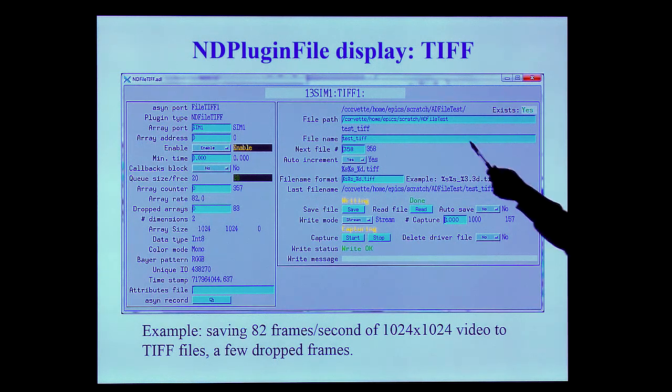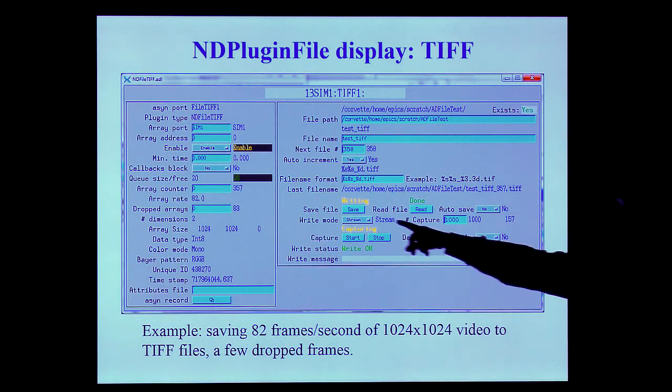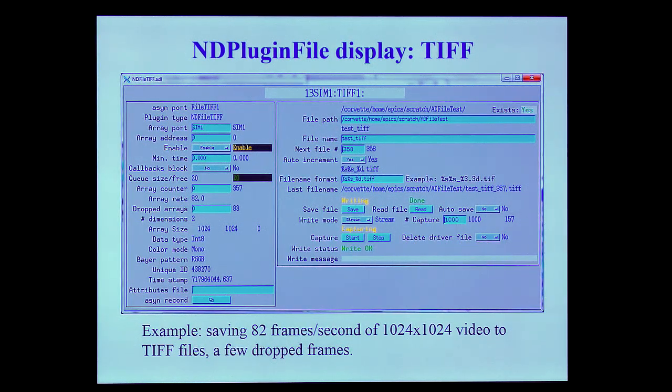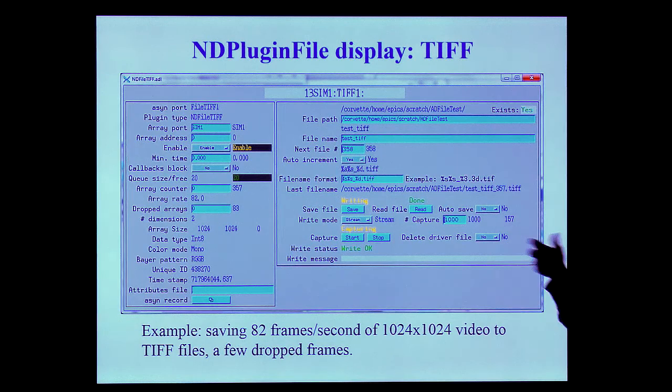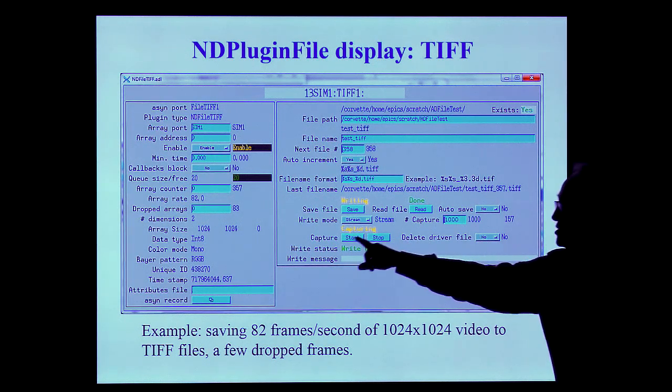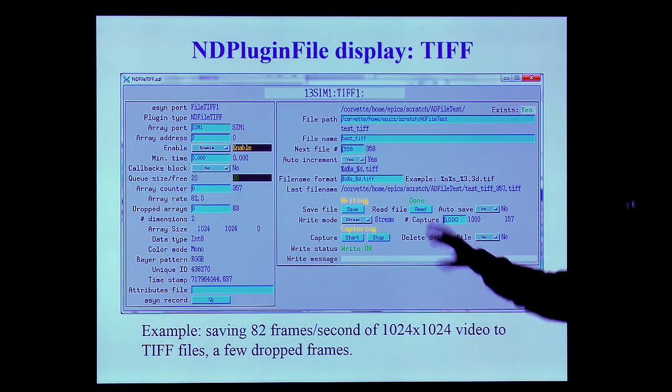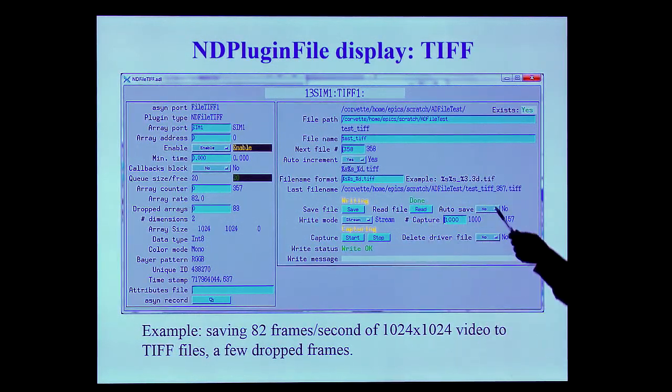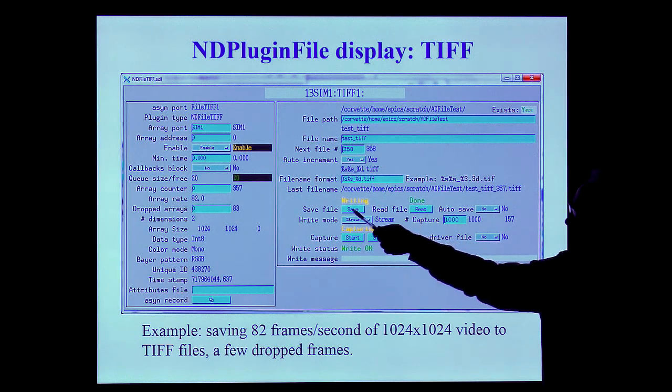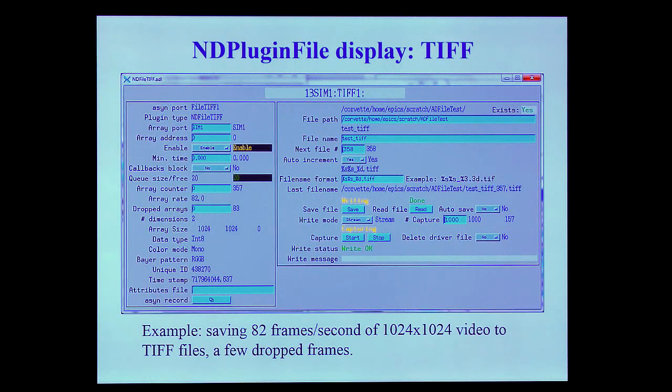Even for TIFF, it doesn't support putting multiple images in a single TIFF file, but you can still use this stream mode, which on an HDF5 or NetCDF would put 1,000 images in a single file. With TIFF, it creates 1,000 TIFF files. But you can still specify, I want to only collect 1,000. So you can say 1,000 files, start, and then once 1,000 files have been collected, it'll stop saving the files. There's also something here called autosave that only works in the single mode, and that just means every time it gets a callback, it'll save the file. But you've got to be careful with that, because if you forget to turn it off, all of a sudden your file system is full.